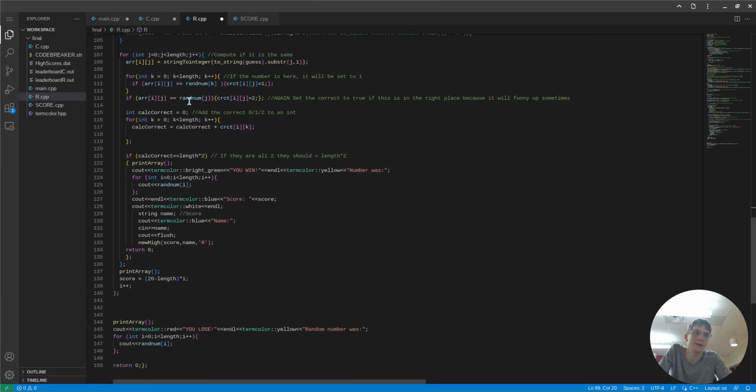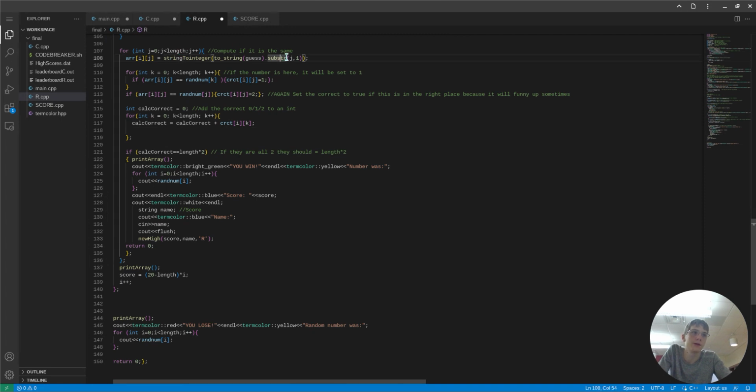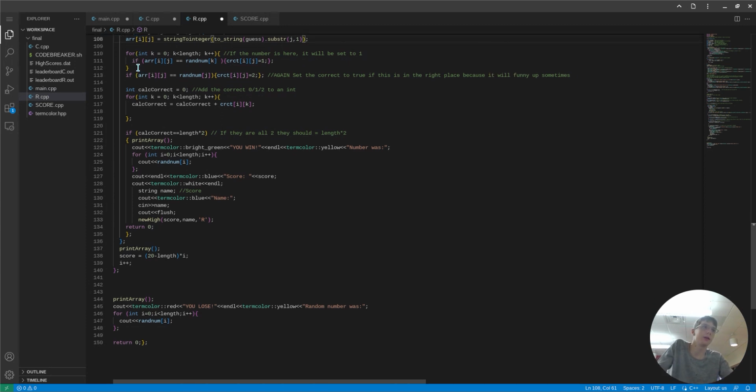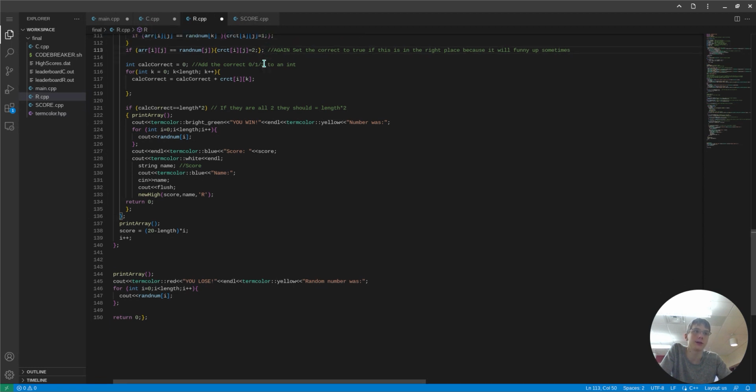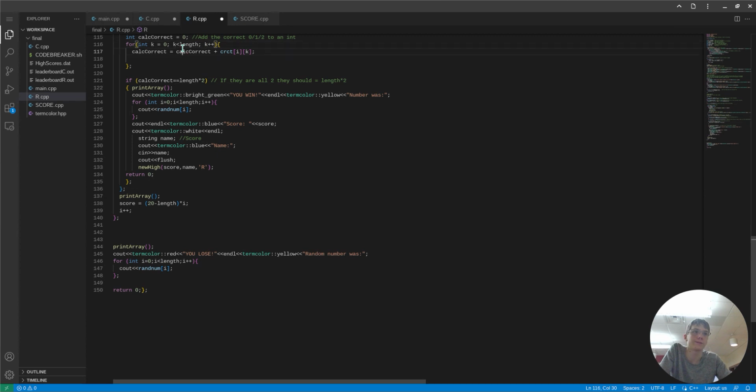So then if it's the same length, it'll check if you substring the specific letter, and it'll compare it to the random number, and if it's the same, it'll add it into the array. But if it's not in the code anywhere, it'll set it to 0. If it's in the code somewhere else, it'll be 1. If it's in the correct spot, it'll be 2. So then we set the correct array to whatever the current status is of that number.